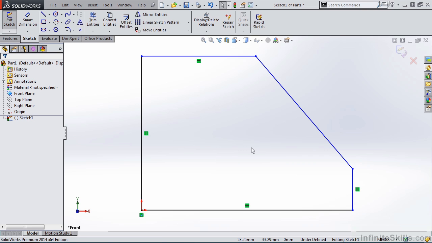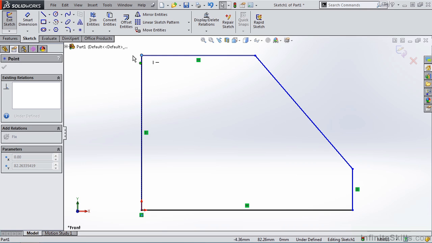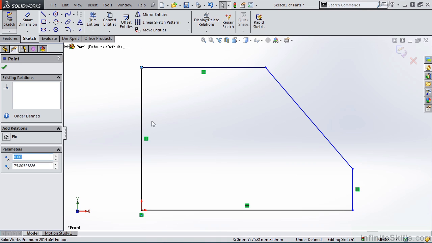Now let's say, for example, we have a need to move this point here to the left. So if I hold down the left mouse button, notice it does not stretch to the left, simply up and down. The reason it doesn't stretch to the left is because of this automatic vertical relation.